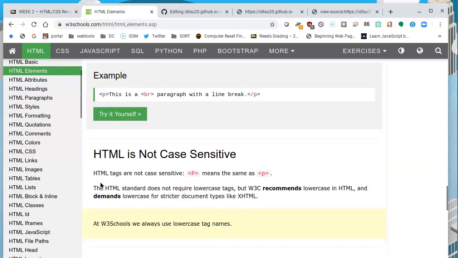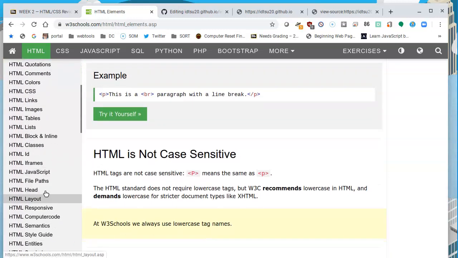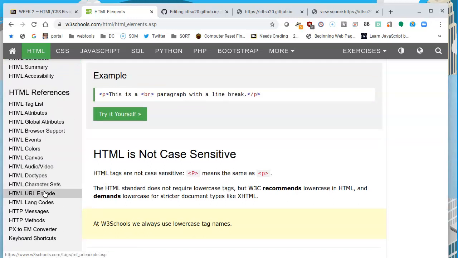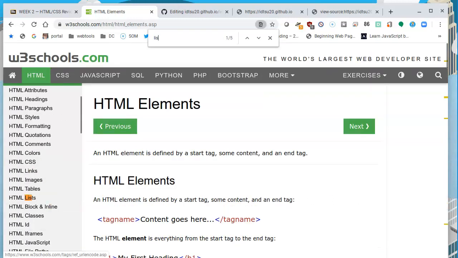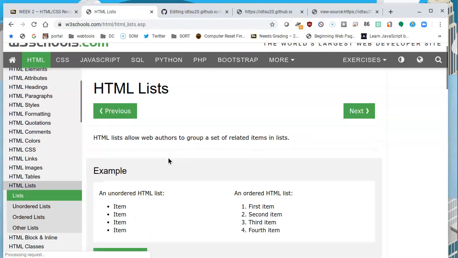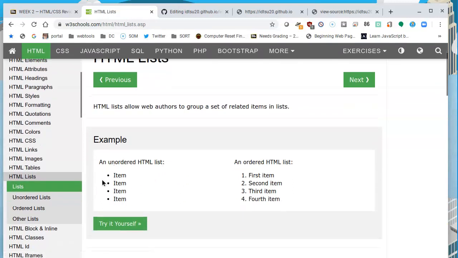What I just did was a list. I can scroll down and see if I can find the list here somewhere. If not, I can press Control F and say, show me the list. And here's the HTML list. And it says here's an unordered list, which is just the bullet points, and an ordered list, which is what I'm creating, is going to be numbered.